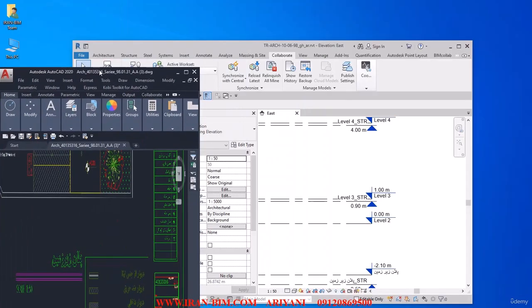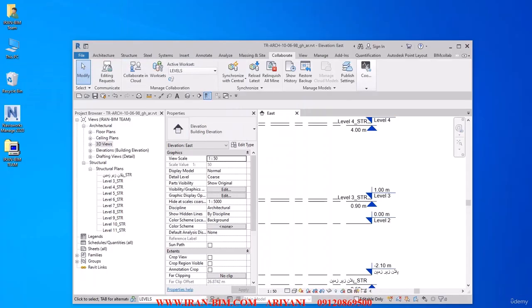Let's just put the AutoCAD file here so I can view it easily, and then I'll edit these ones.